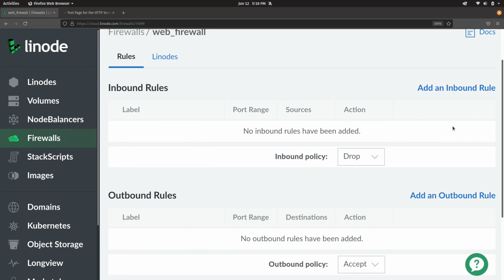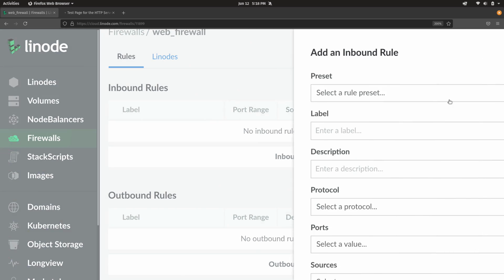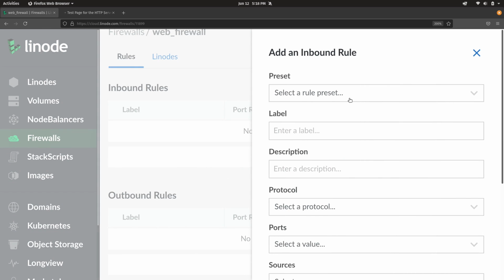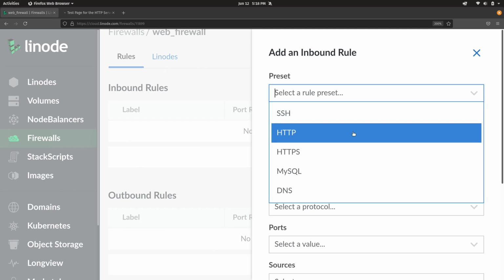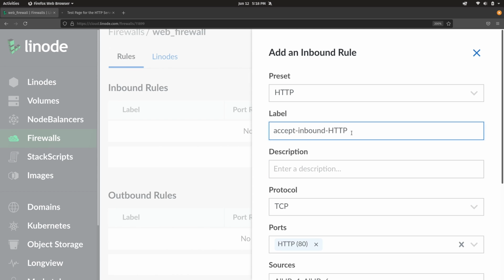Now, what I'm going to do is add an inbound rule. And right here, we have an option for a preset. And here's a list of some very common things that we can allow or disallow. So what I'm going to do is allow HTTP. And we can also set a label right here. It created one for us and it's good enough for me, but if you want to customize the name, well, you can.